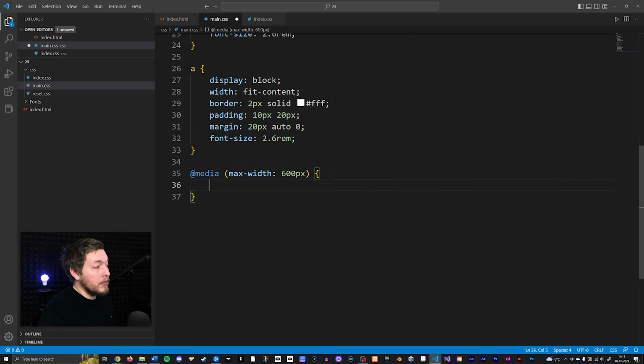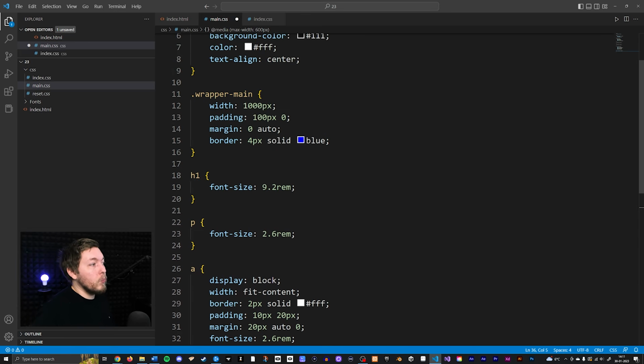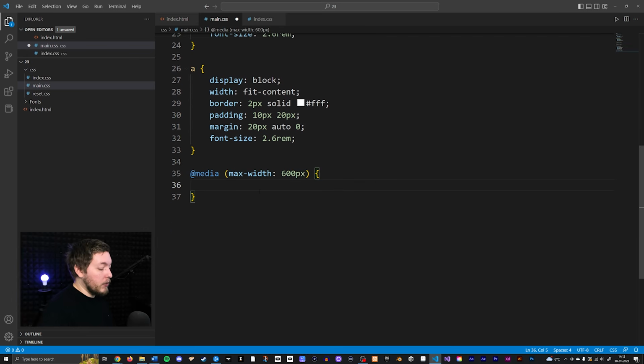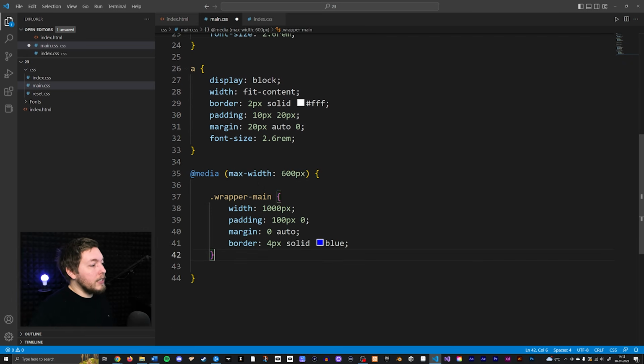And you'll notice if I go in and say that we have my wrapper up here, I can take my wrapper styling, go inside the media query, and I want to say that this has to look different once we scale down to a certain width.